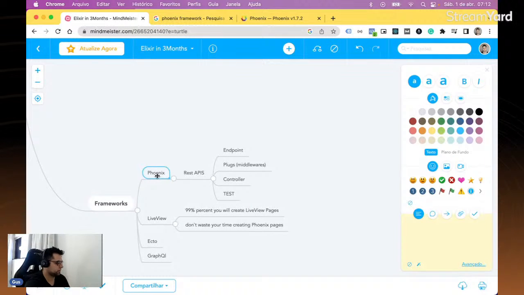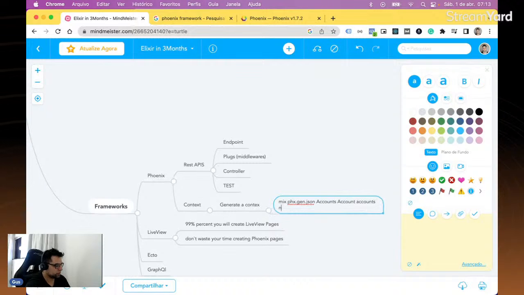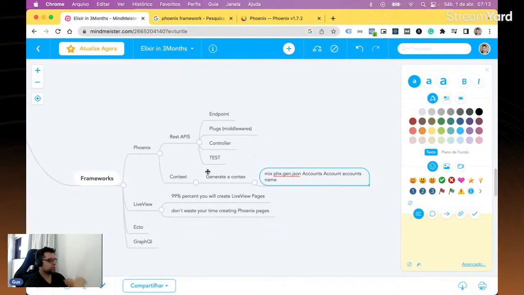Also, when you understand it, I recommend you to understand and use a lot about context. Learn, for example, generate a context using the command mix phx.gen.json Accounts. You will see that it's going to create for you a REST API, for example. It's going to create for you the context. It's going to create for you the actor as well. It's going to create a lot of things for you to learn.